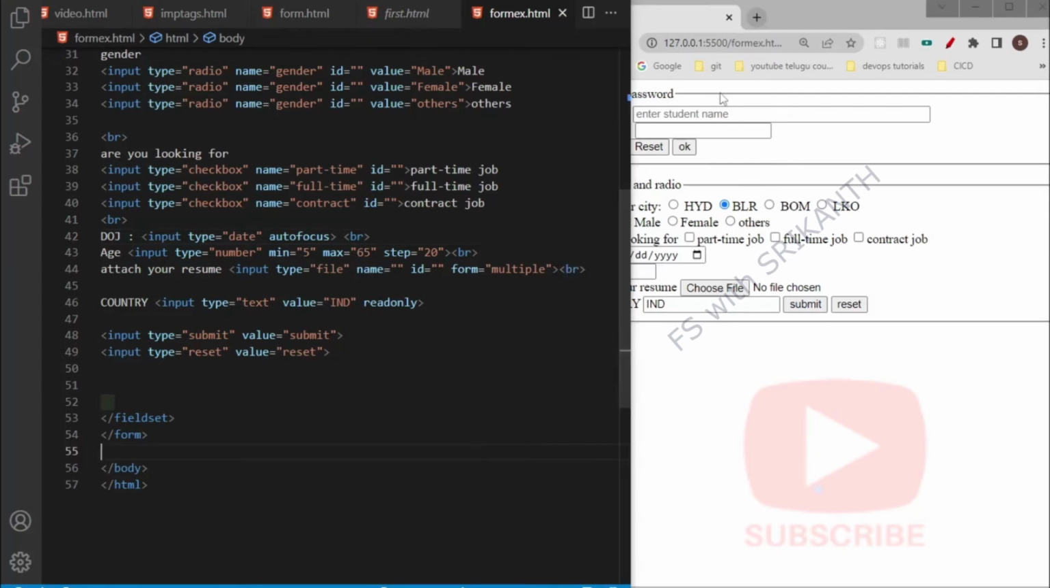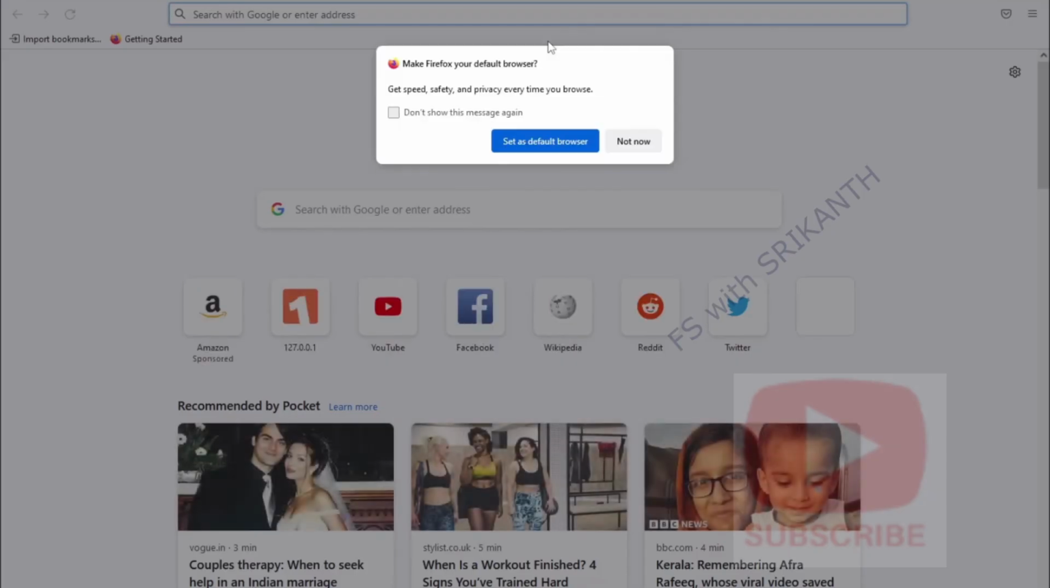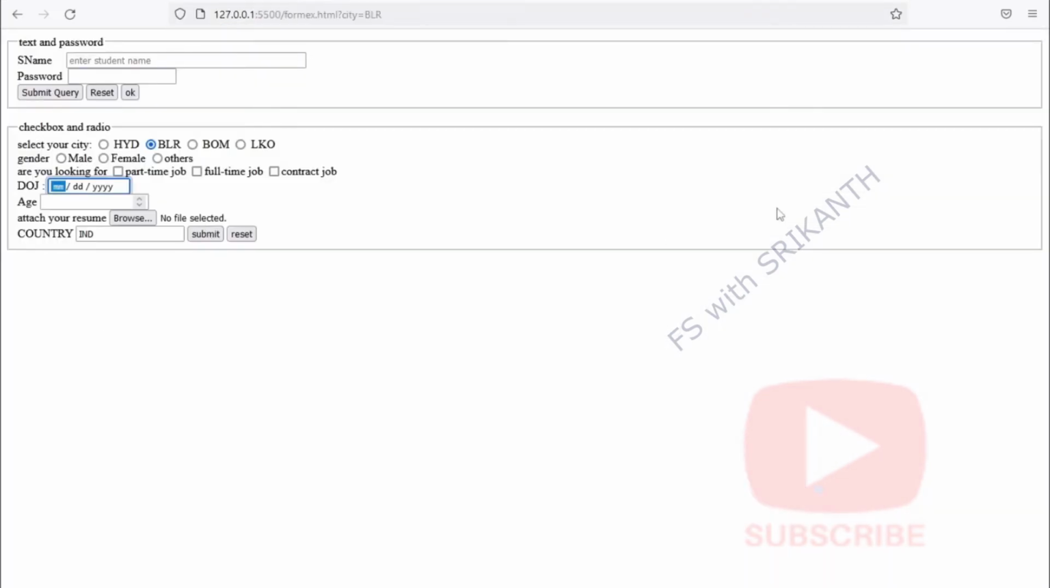Just observe, when we are refreshing this, it automatically focuses and highlights. This is highlighted right now. Not only this one, just observe in Firefox also, you can clearly observe it is highlighted, right? By default it is highlighted.